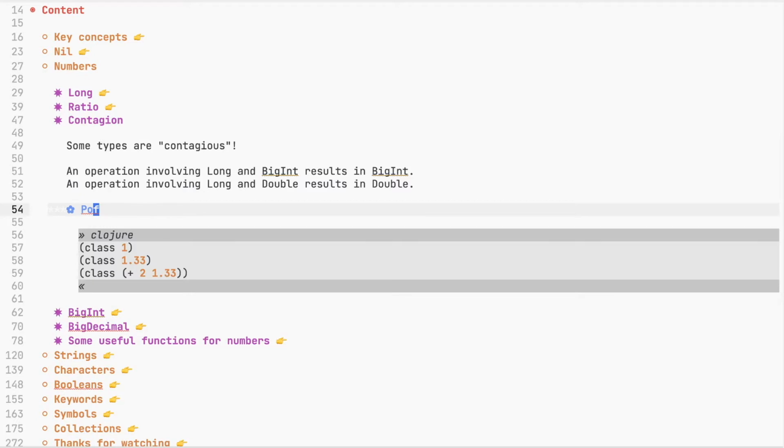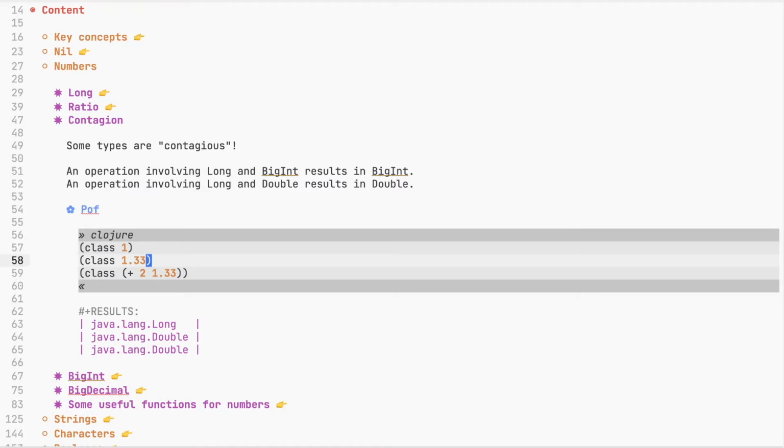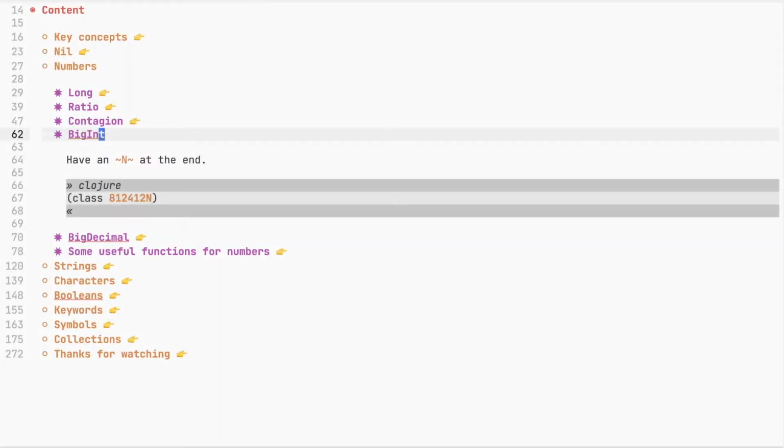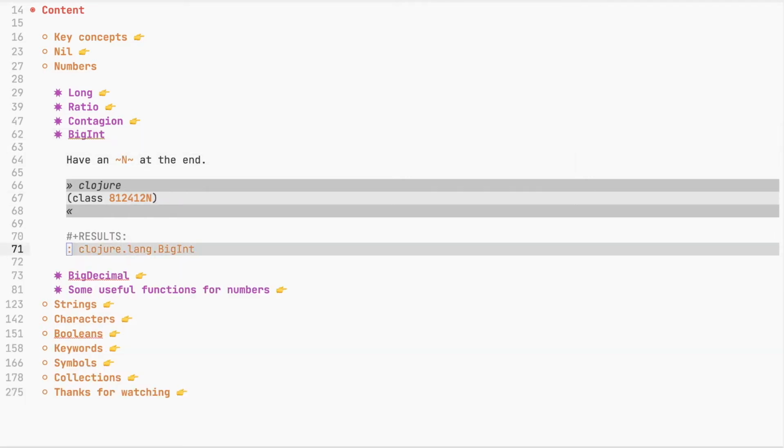Let's look at an example. We have a long number, we have a double number, and here we have an operation between a long number and a double number. The result is a double number. A big integer is defined by putting an n at the end. As you can see, it's a big integer.